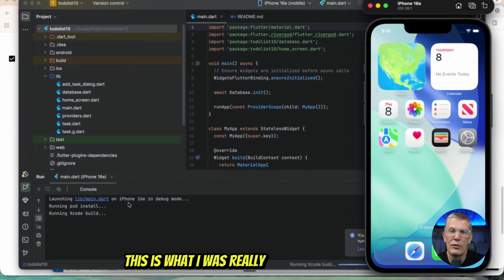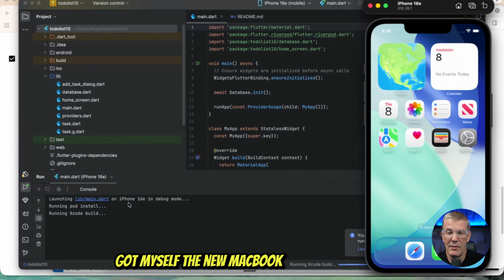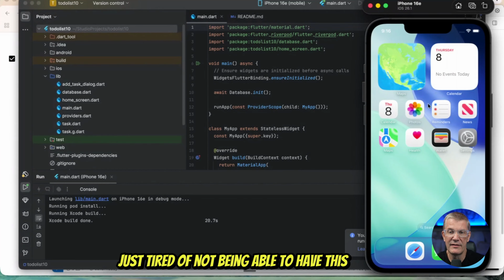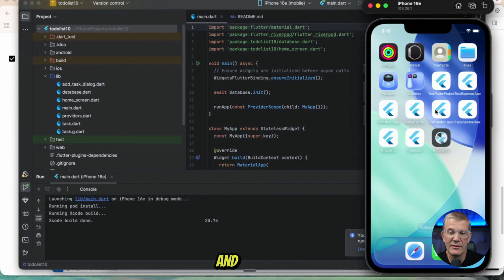This is what I was really missing when I was doing this stuff on a Windows machine. This is why in October or November, I went out and got myself the new MacBook Pro, because I was just tired of not being able to have this Xcode emulator. To me, it's really handy for writing these apps and testing.